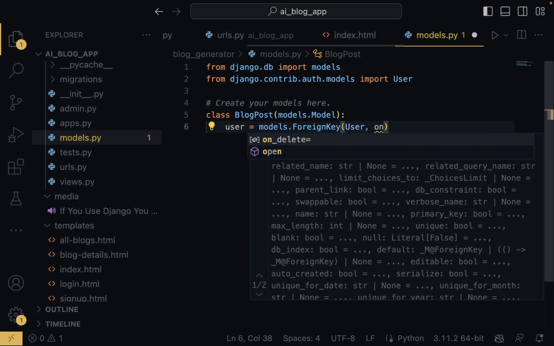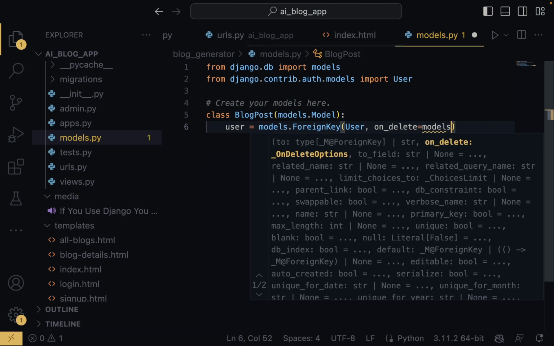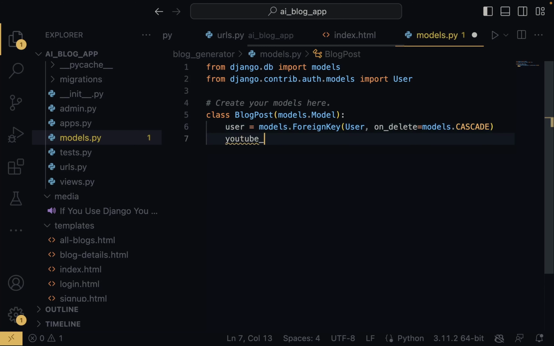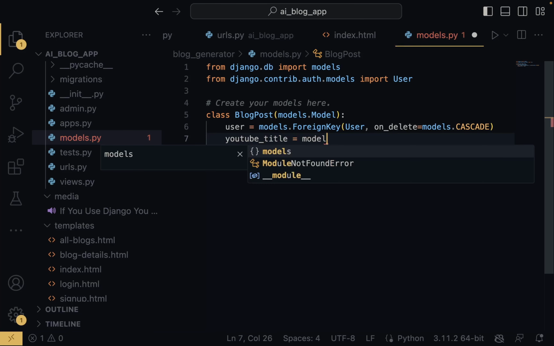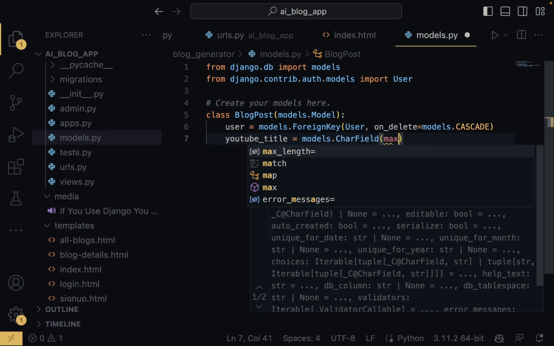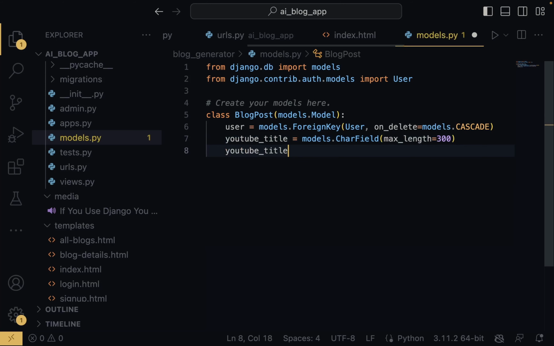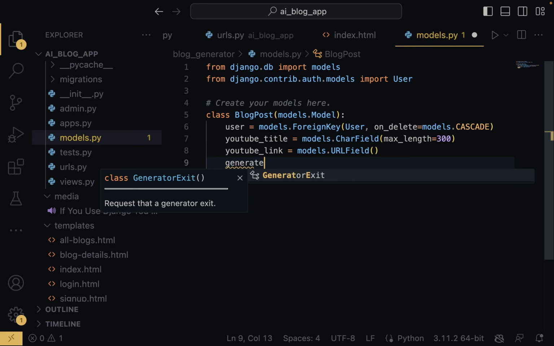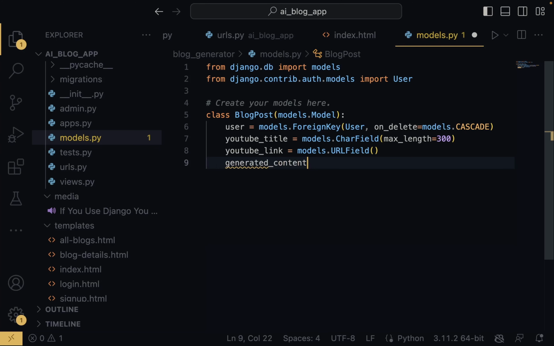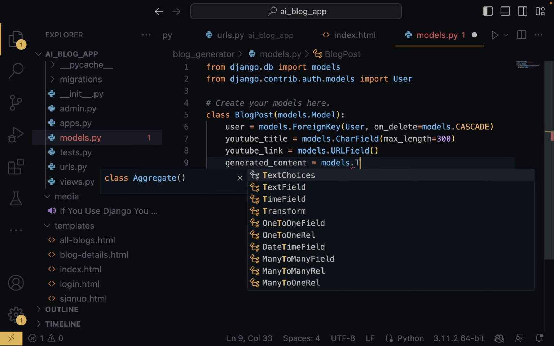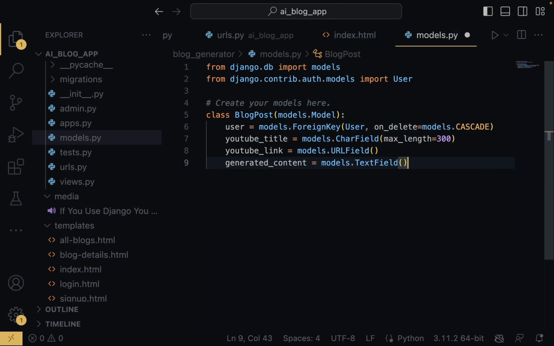and then we have to say on_delete=models.CASCADE. Now the next thing is the YouTube title, and that's going to be models.CharField, and let's say max_length should be like 300. That is reasonable. And then the YouTube link is just going to be models.URLField. And then for the generated content, which is the actual article, generated_content should be equal to models.TextField. So it shouldn't have a max length.